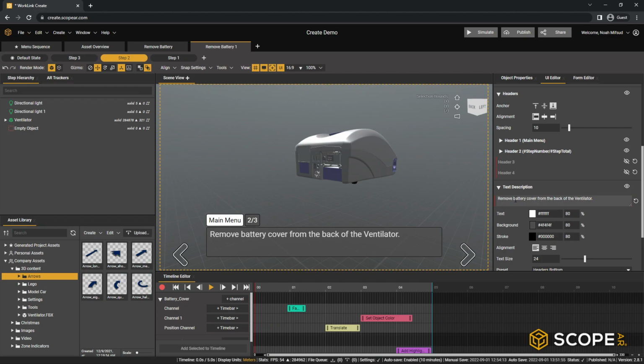Step 2, we are now replacing the battery cover into the back of the ventilator. I can do that quick switch down here with the object color versus translate. And looking at this repeat line, maybe I want to move this to be a second later, just so it doesn't happen so closely after the highlight sphere.